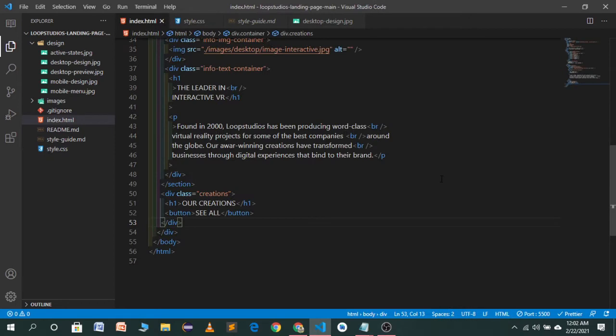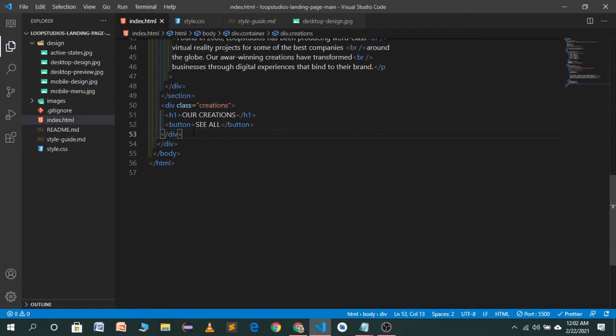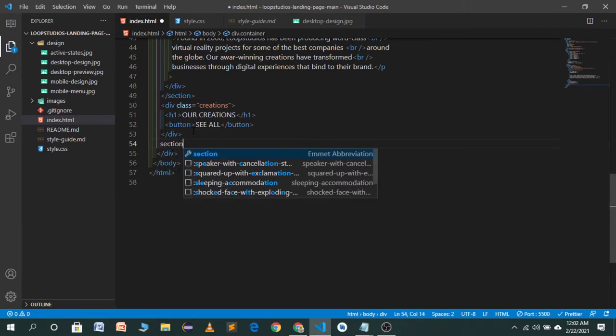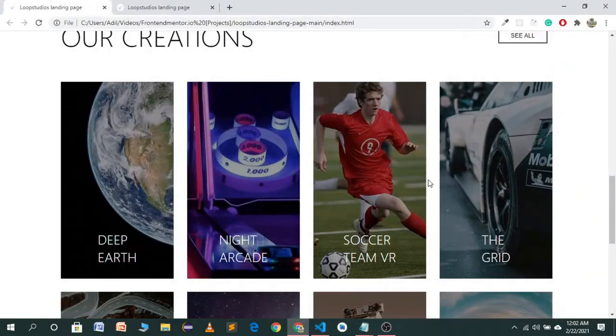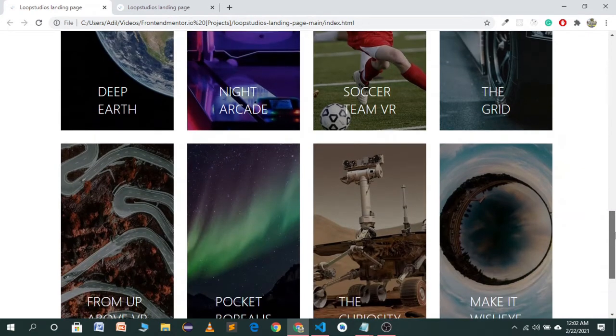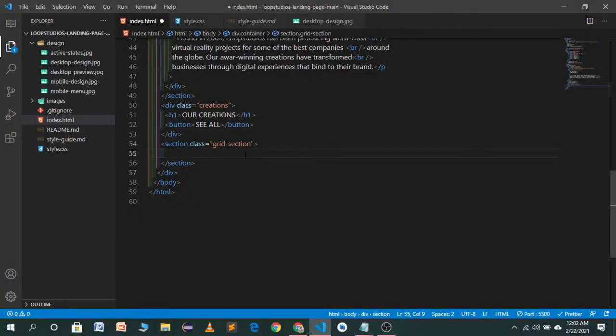So let's go to our index.html, and under this div we will create a new container. We will call it grid-section, and in the grid section we have, I think, let's see how many things we want. We have 2 rows and 4 columns, and we have total 8 items. So let's go to index.html, and here I will create h2 headings, or we can create h3.